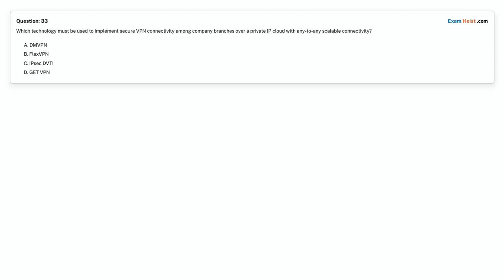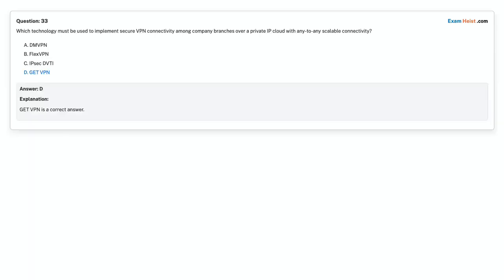Question 33. Which technology must be used to implement secure VPN connectivity among company branches over a private IP cloud with any-to-any scalable connectivity? Option A, DMVPN. Option B, FlexVPN. Option C, IPsec DVTI. Option D, GET VPN. Choose the correct answer. Correct answer is option D, GET VPN.